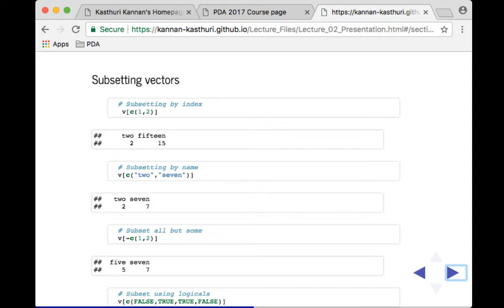So c(1,2) is going to print the values of the vector v at this location, 2 and 15, with the names 2 and 15, because the first element is 2 and the second element is 15, right?